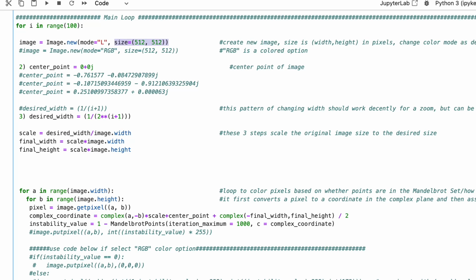The more pixels you have, the higher quality the image will be, but of course it will take longer to create. Okay, so after we create our image, we then want to select the image's center point. This will be a point in the complex plane. So if we select 0 plus 0j, then the image will be centered at the origin.